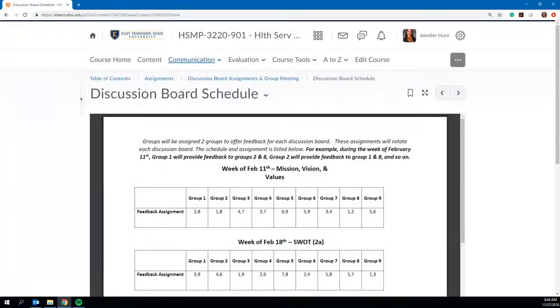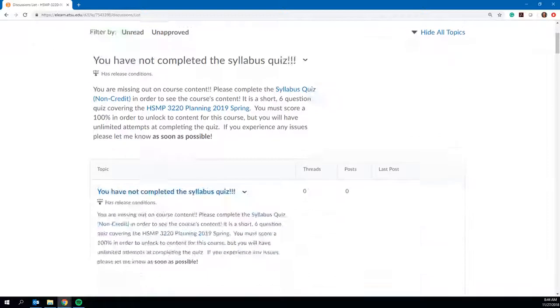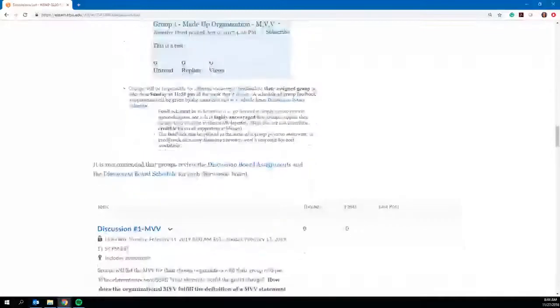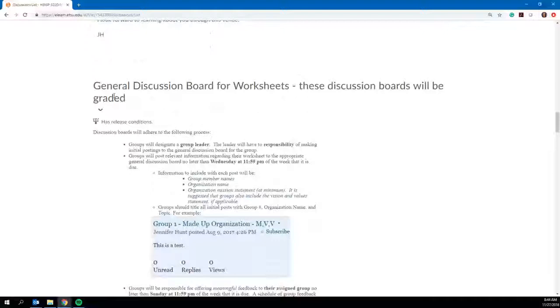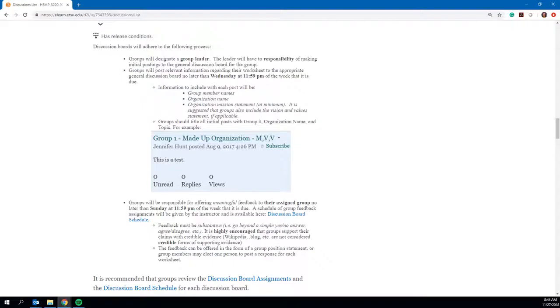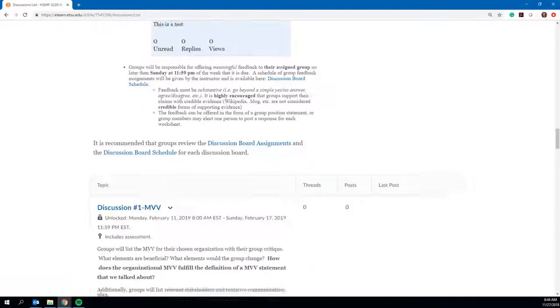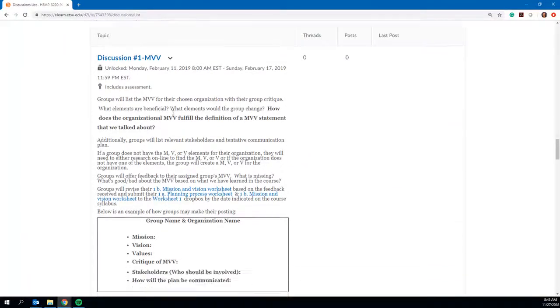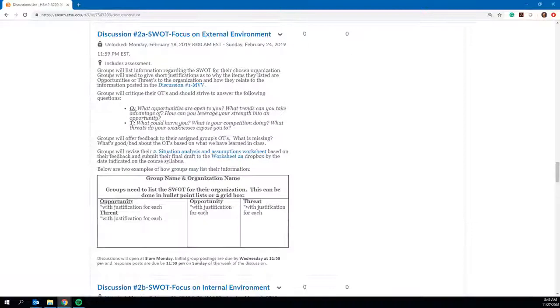And we can scroll back, we can look at the discussion boards, and you can see here are the discussion boards where that's going to occur. Now these are called the general discussion board for worksheets. You see your example here from the information we looked at earlier, and you see each one of your discussion boards, their set open and close date, and the topics that we will be covering during those weeks.